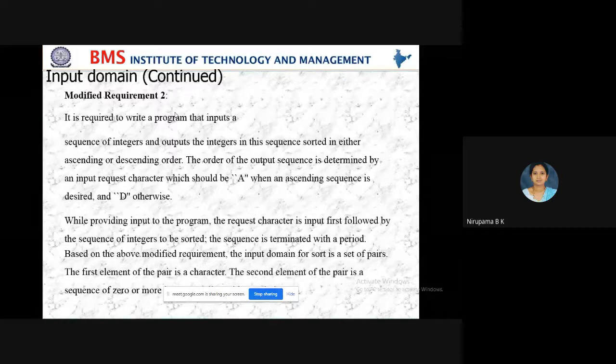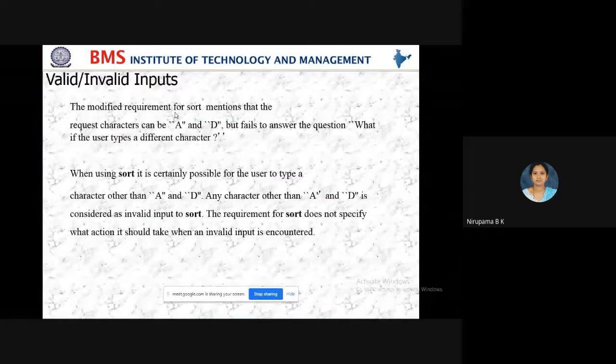Yes, students, in last class we had seen the two requirements. The first requirement was to find the maximum of two numbers, and the second requirement was to sort the numbers in ascending and descending order. Those two were the requirements. In the first requirement, there was no ambiguity, but in the second requirement, there was an ambiguity. What was the ambiguity? Whether I have to display the numbers in ascending or descending order. Correct, no?